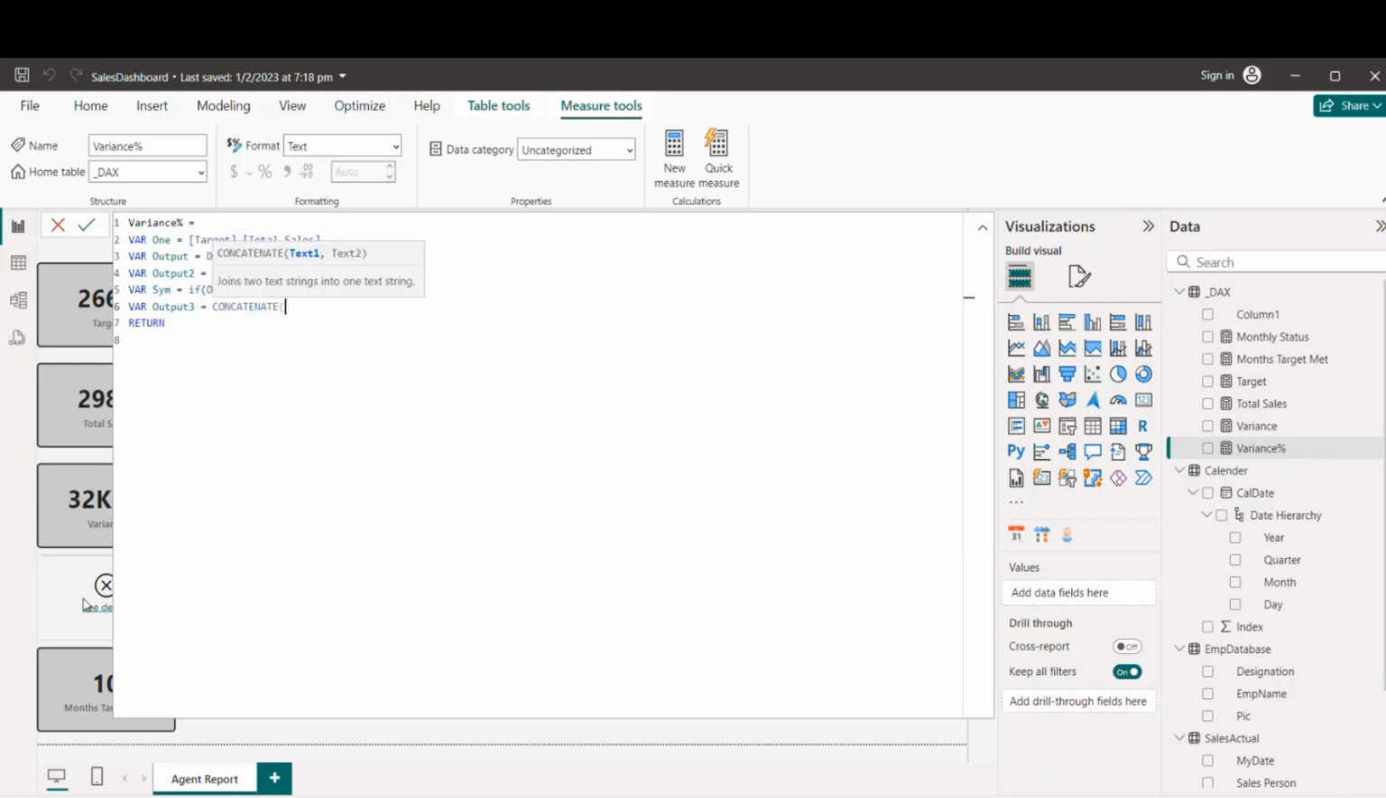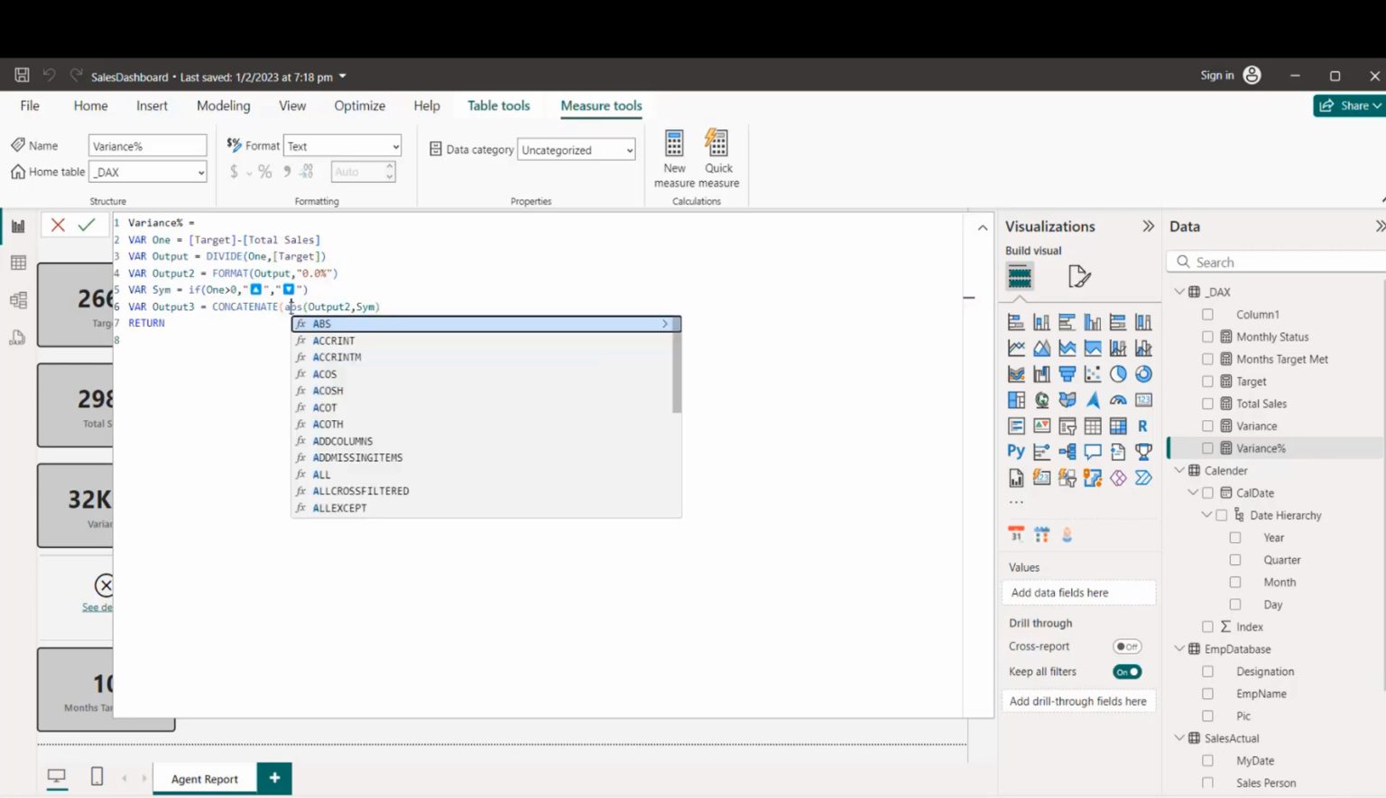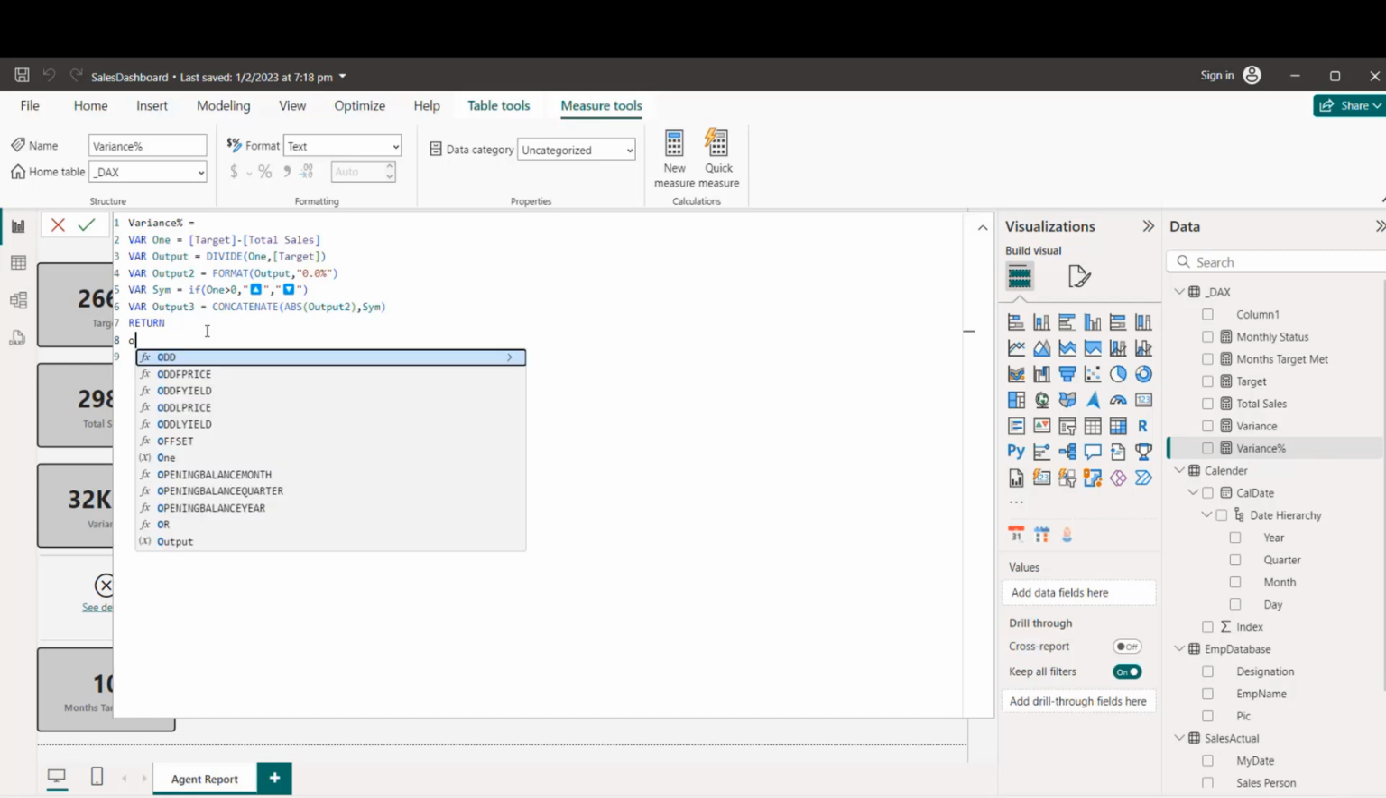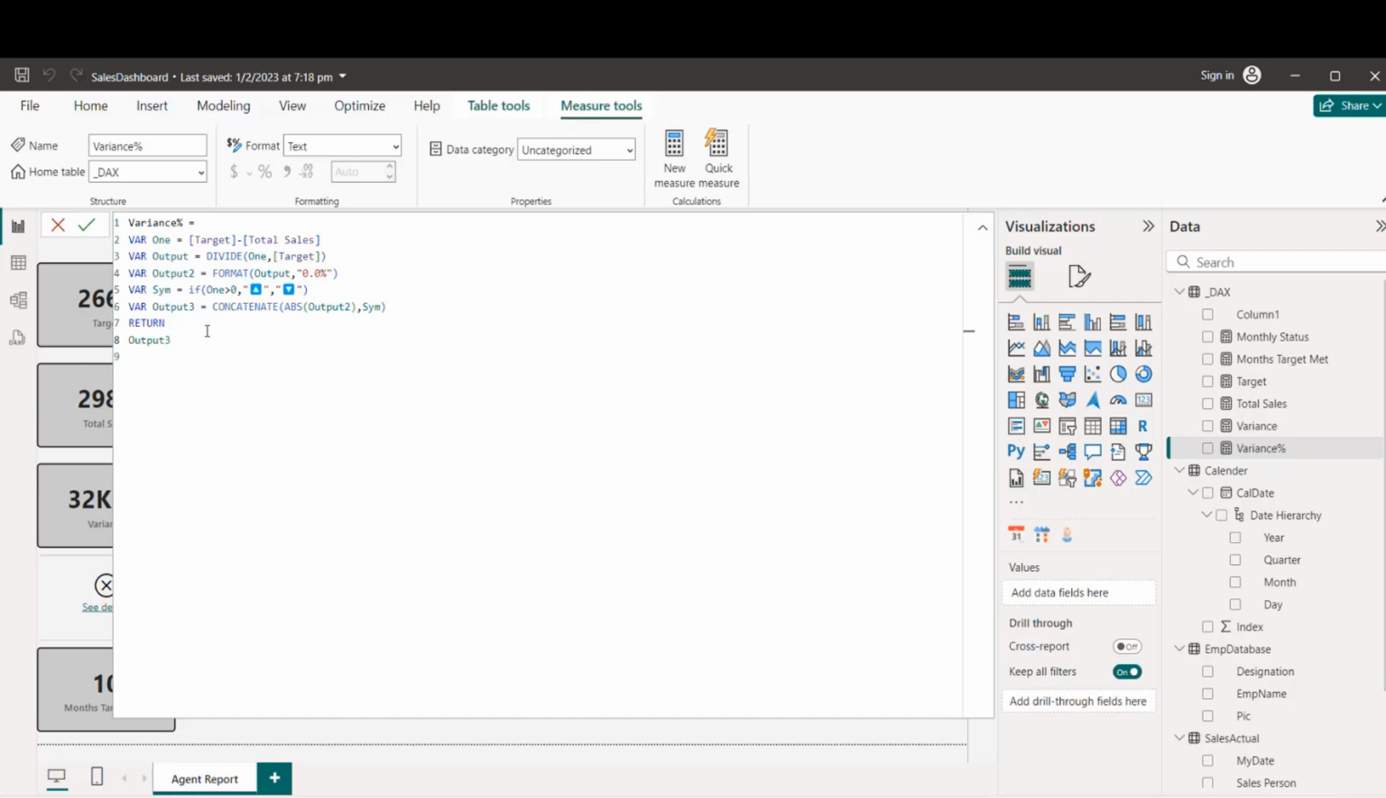I'm using concatenate. You can use plus the and sign as well. Output 2 and this. And here I'll have absolute. Here I can have absolute. Oh, what's happening? Okay, and then return output 3. See that? Let's click OK.